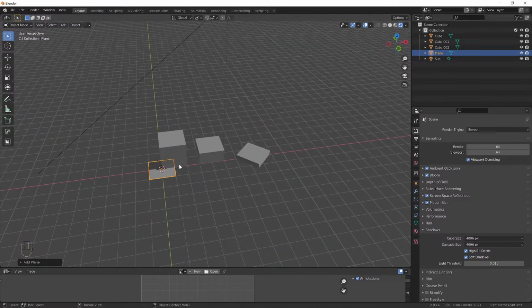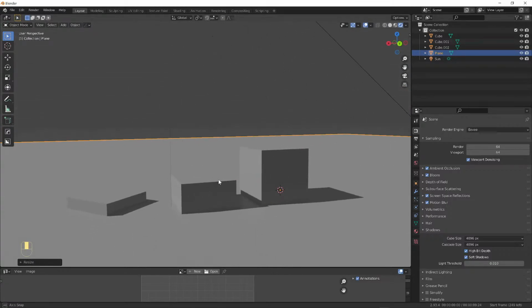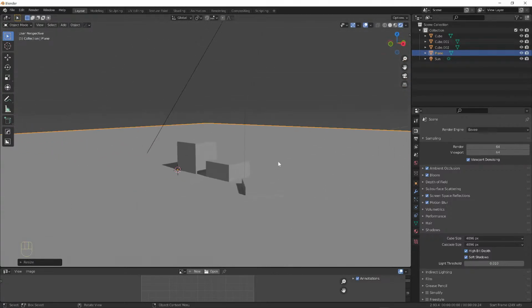Okay, and I'll make this plane really big. So I'll press S to scale it. Let's press like 50 to make it big, like so. Okay, so now we have these three objects sitting in our scene.